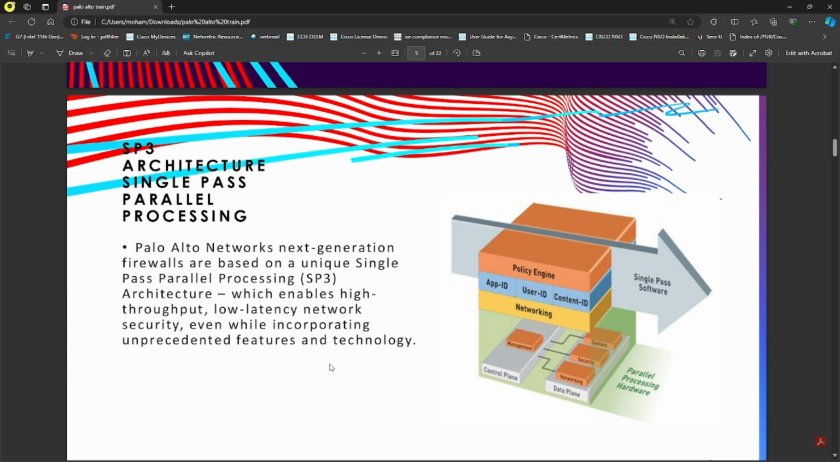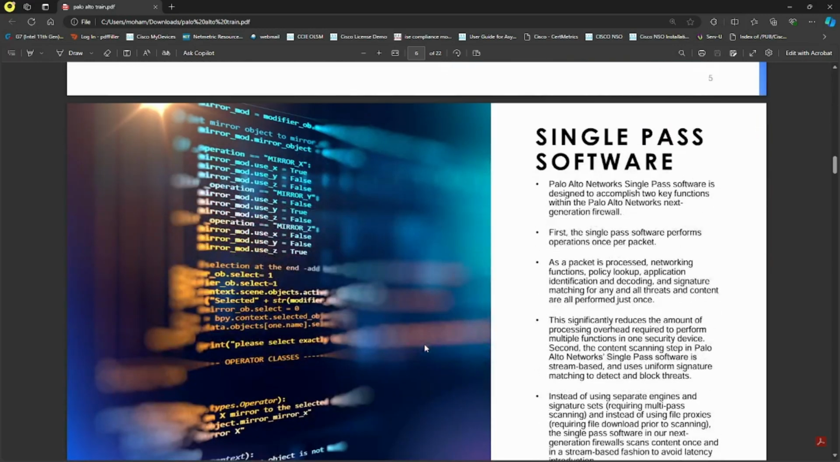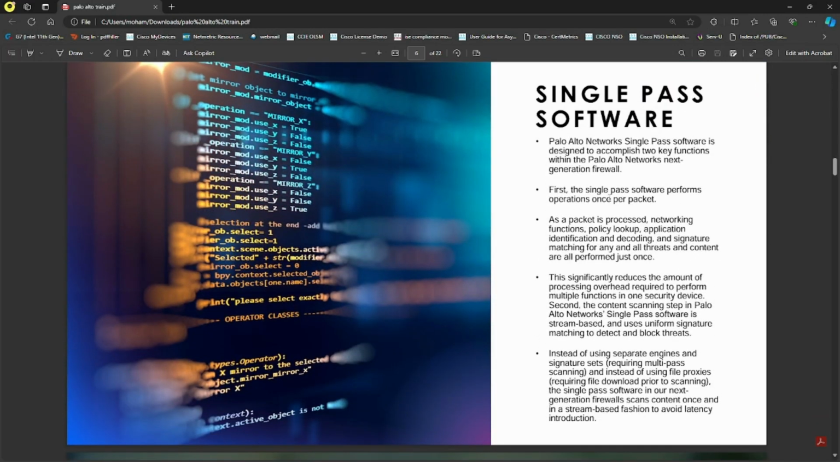Palo Alto is the leader in the Gartner quadrants for firewalls, even while incorporating unprecedented features and technologies. This is true because it provides many different types of scanning, and still it is able to deliver high throughput within a low latency network. Next, the single pass software is designed to accomplish two key functions. One is to process the packets, another is content scanning.